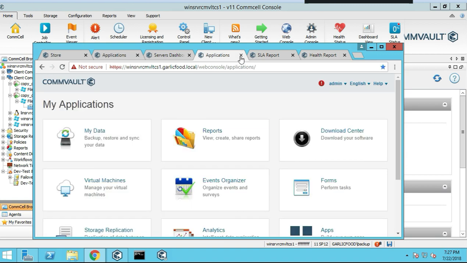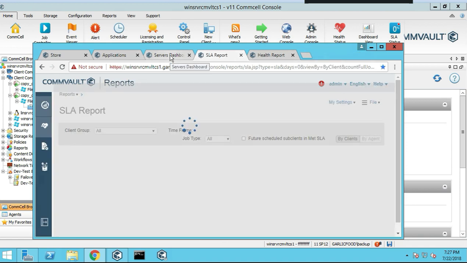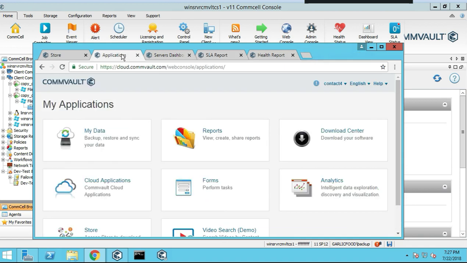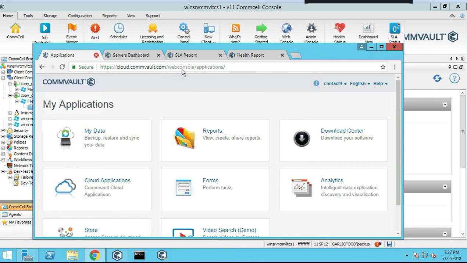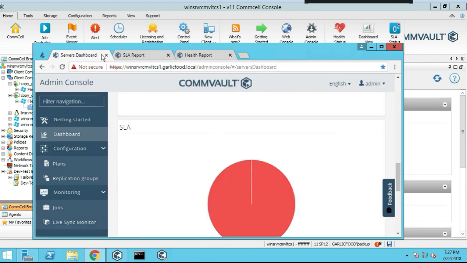So I'm going to close out some of these other ones so that my computer gets a little more memory, basically. Out of my store here, let's see, gotta close this store one. I'm going to close this cloud.commvault.com console one. Okay, close this one out as well.